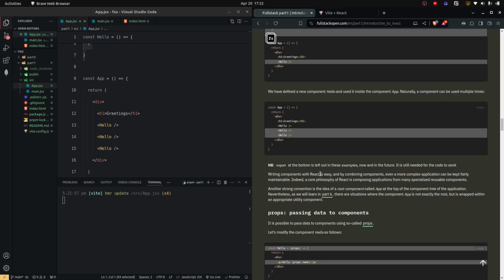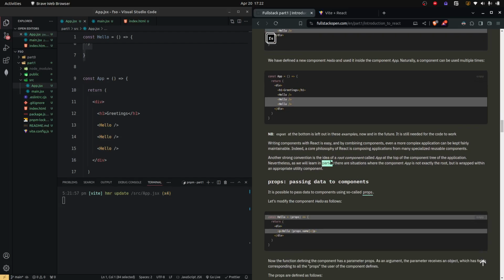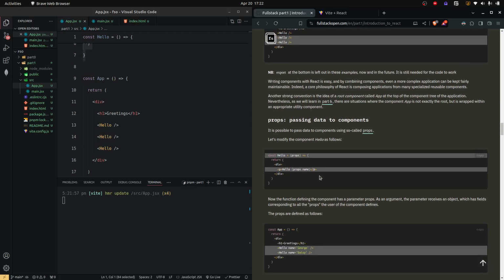Note, export at the bottom is left out in these examples. Now and in the future, it is still needed for the code to work. Writing components with React is easy, and by components, even a more complex application can be kept fairly maintainable. Indeed, a core philosophy of React is composing applications from many specialized reusable components. Another strong convention is the idea of a root component called app at the top of the component tree of the application. Nevertheless, as we will learn in part 6, there are situations when the component app is not exactly the root, but is wrapped within an appropriate utility component.